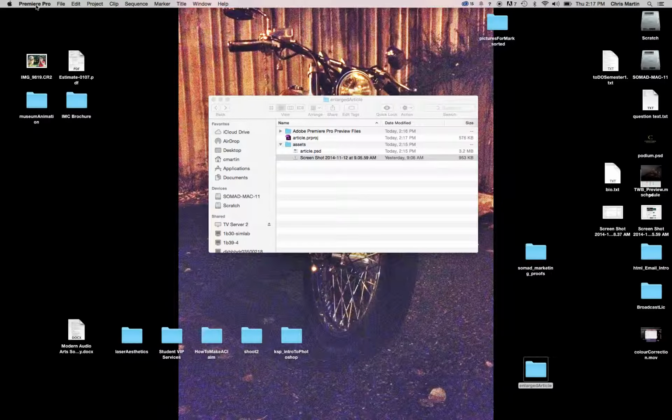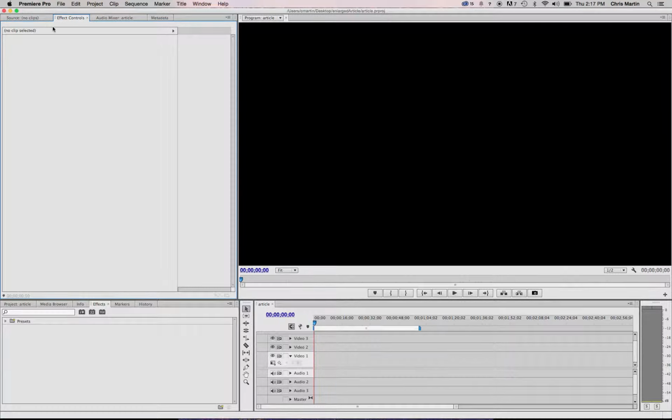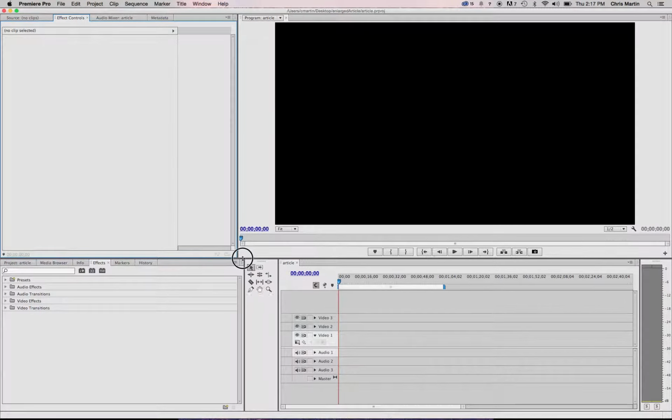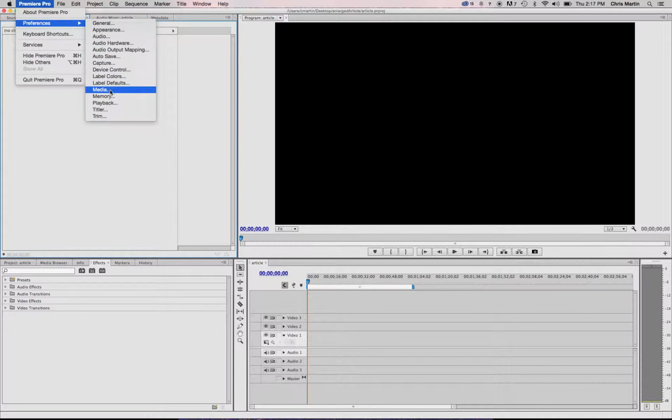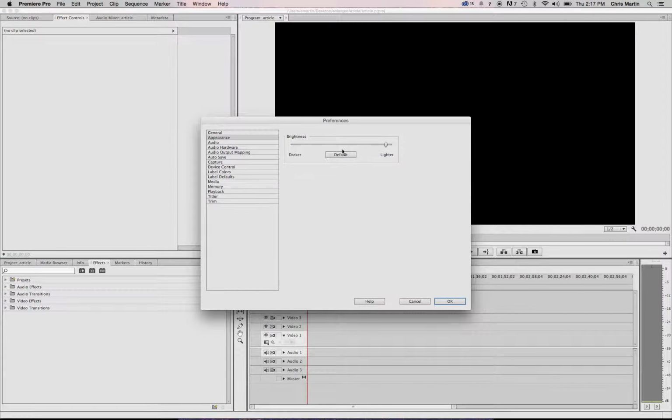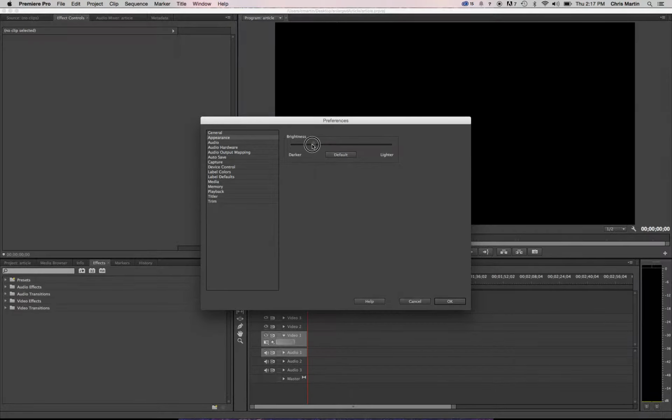There's that dreaded spinny wheel again. Okay, so here we go. Here is Premiere, and if you hadn't noticed, with my Premiere, I've actually lightened the interface up. If you really want to do that, you just go to Premiere and Preferences, and there's a spot for Appearance.